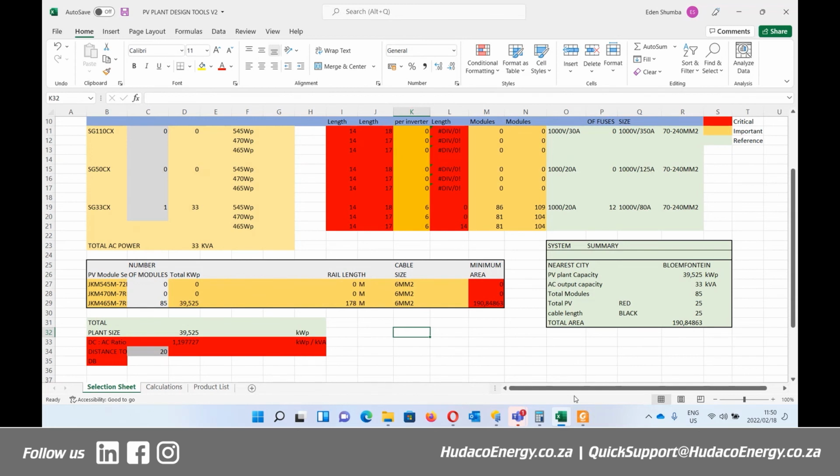You click, you choose the number of panels, you choose the number of inverters, and automatically our website will calculate everything for you. It will show you the fuses, the number of rails that you need, the minimum area that you need, the cable size that we recommend, the length of cables that we recommend for that particular project. All in one. That is what we are planning on doing.